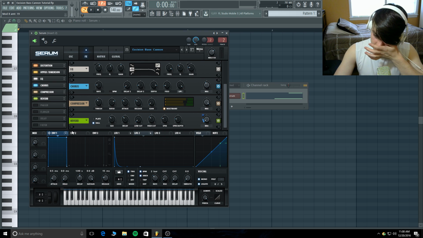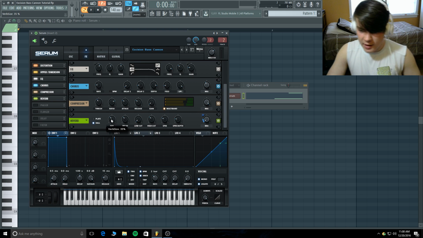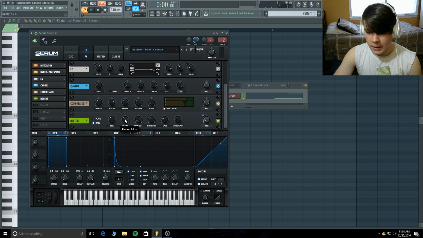Okay. This is on a hall reverb. The size is 35%. The decay is at 4.7 seconds. I didn't low cut any of the frequencies on this one. It just helped to kind of thicken up the sound. And the high cut is at 35%. I believe these are normal. There's 25% and 20%, you know, just for the spin and the spin depth. Alright, and I believe that is all I did to the sound. I ended with the reverb.